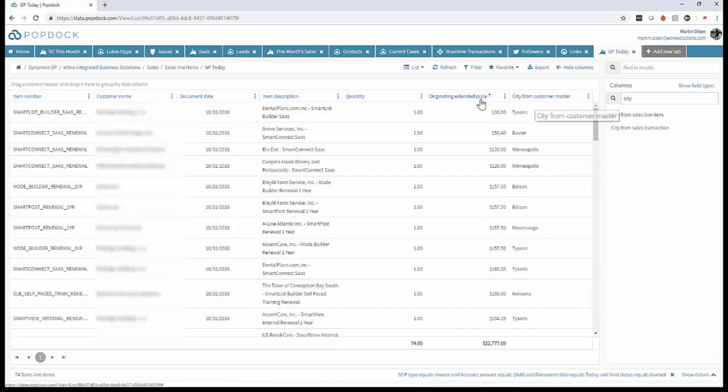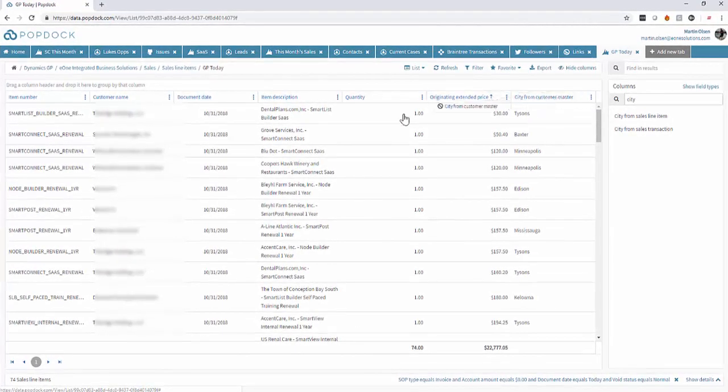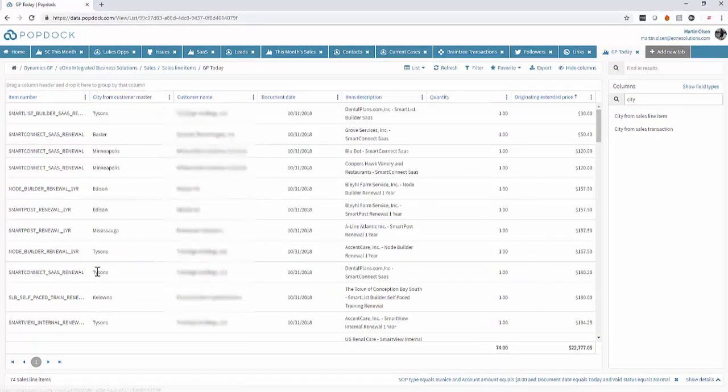Now I can place any of these columns wherever I'd like. So I will drag and drop this right across to the front of the customer and we can now see the city. And I could sort by that column.